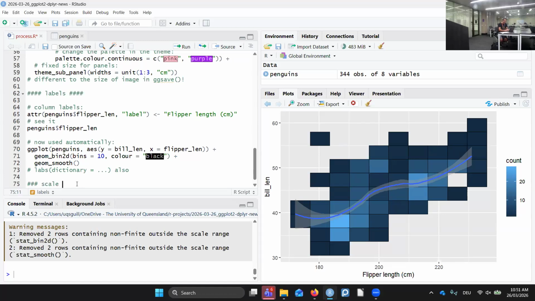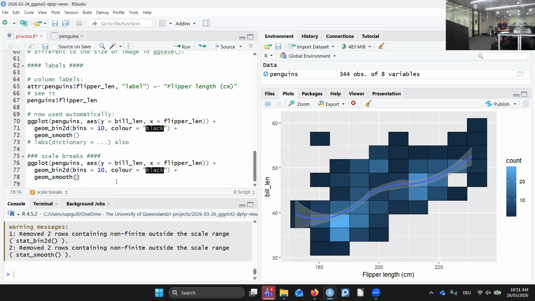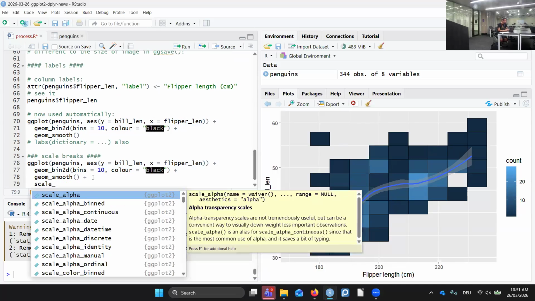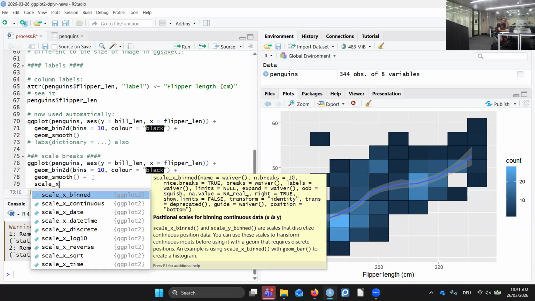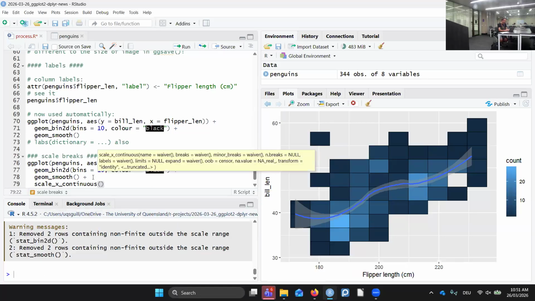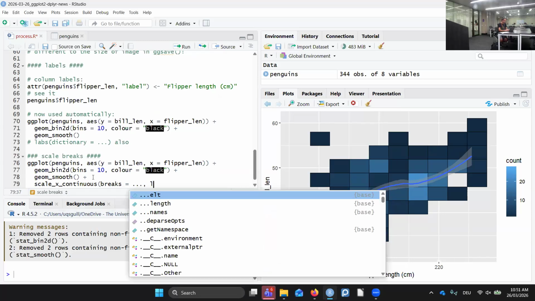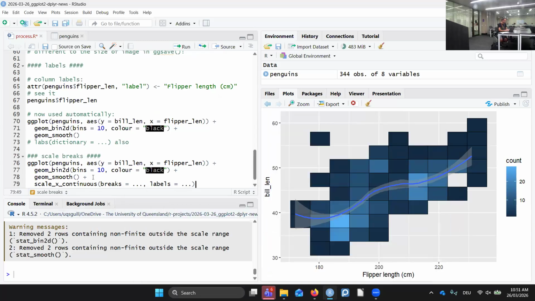Now, I'll have a quick look at scale breaks, which is a great new addition as well. Again, I'll stick to the same visualization here. But here, I'm going to add a scale function, and I want to change the labels, or the breaks, on my x-axis. So I'm going to use scale_x_continuous. Previously, we had to specify where the breaks are, and then also specify the labels if you wanted to change them, right? So that's 2 arguments that have to match. But now we can do everything in the single breaks argument.